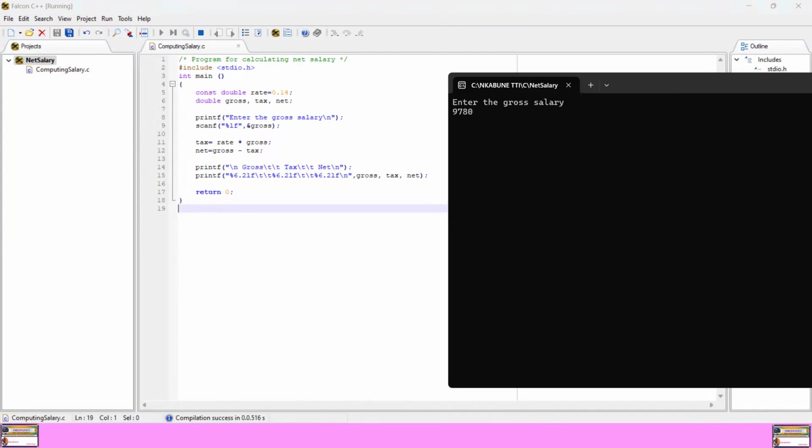So once I press enter here, remember our rate is fixed. So to compute the tax, it is the gross salary multiplied by the rate. As you can see, that tax equals rate times gross. So whatever is in gross will be multiplied by 0.14. The result will be stored in tax. Then net salary will be gross minus the tax.